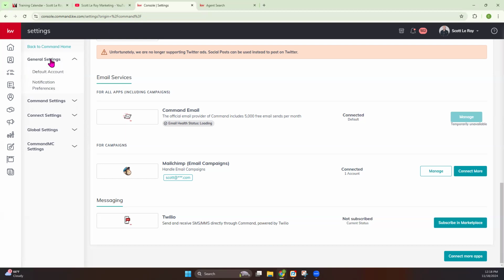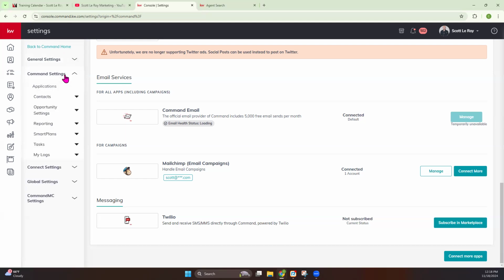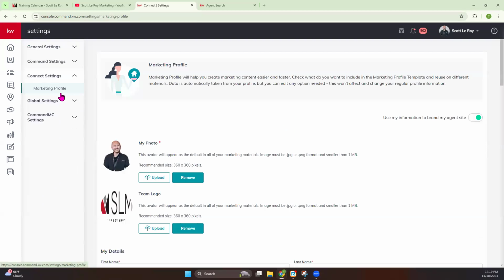Your additional options, you have general settings. This is just your notification preferences. And if you have a team account, it will allow you to determine which is your default. Command settings, you have some additional options here for customization with your contacts, things like that. This is where you can find your archives and all of that good stuff. Connect settings is your marketing profile. Now, we are going to take a look at that.